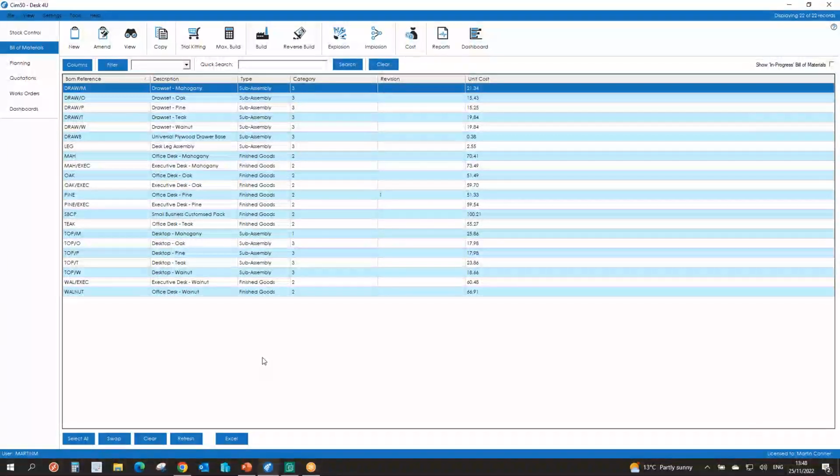So I'm just going to drop into Cim50. We'll start straight in at the bill of materials list. Much the same as the other modules, we've got new, amend, view, copy, reports and dashboards. Then we've got the features that run through the rest of the module. For example, we were talking about trial kitting. In addition to trial kitting, we've got maximum build. Also build, reverse build, explode the bill of material out into its components, and implode it from the bottom up. We can cost from here, in the various reports.